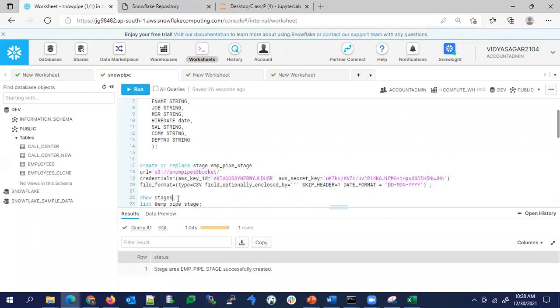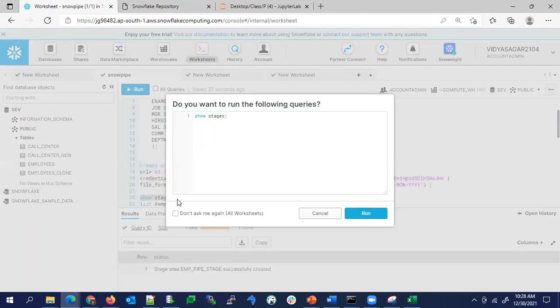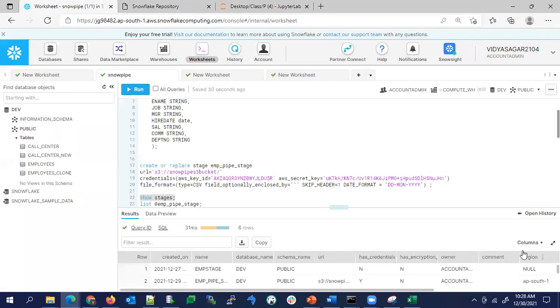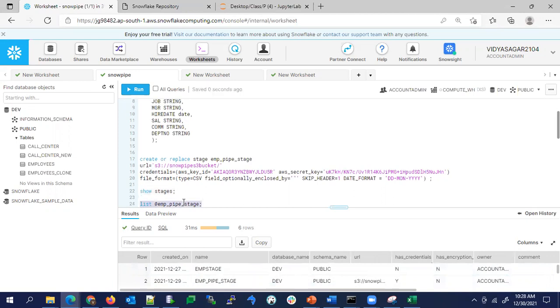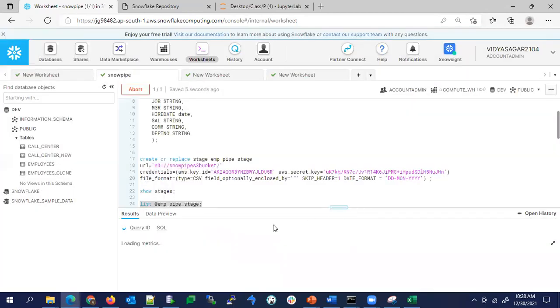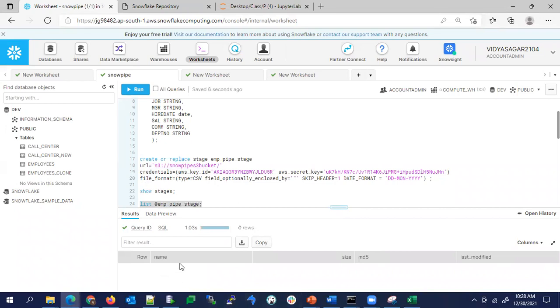So once it is created, I can run show stages to show what are the available stages. So I have EMP pipe stage here and other stages also available, but my EMP pipe stage is also available. That's fine. We are using S3 Snowpipe buckets. You can check here. After that, I am trying to list the items which are available in that particular bucket. These are our common commands. So right now nothing is available in that bucket. So nothing is showing, but we are able to list or access that bucket.